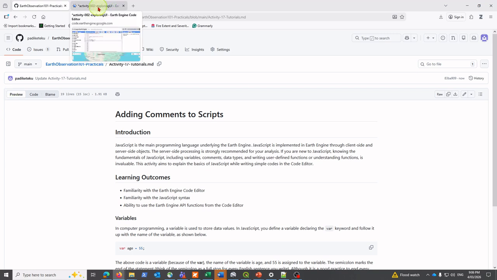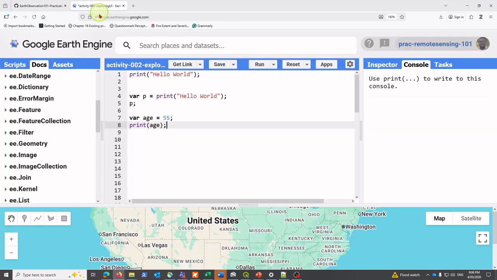When you fire up your code editor, you may see the previous scripts like this. The first line of the script is to print to the console hello world. And what we want to do now is to add a comment to this line of script. Why? Because comments can be important to you, the one writing the script, and a future user, as comments are meant to explain what the script does.